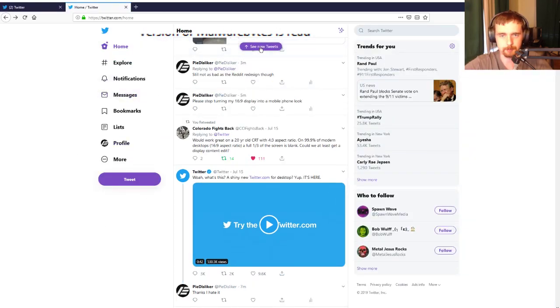I don't mind that drop down. I think that drop down's okay, and I do like how you can customize some of the colors. Like being able to make my tweet button purple and the see new tweets and some of the icons purple. I think that's pretty cool. And you can make it other colors too.